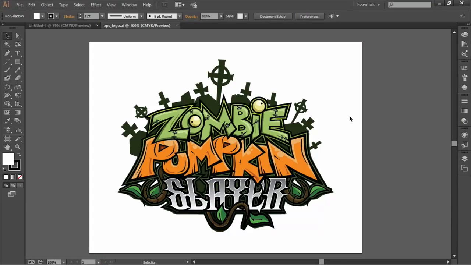Now, for this game, I did something different. Usually, I do a hybrid. I used one font that I found off a font site for the Slayer portion because I just wanted that really crisp and clean, like a Slayer. But the Zombie Pumpkin, I just wanted to go off with my art skills and do something different. So for the zombie portion, I actually sketched this all out.